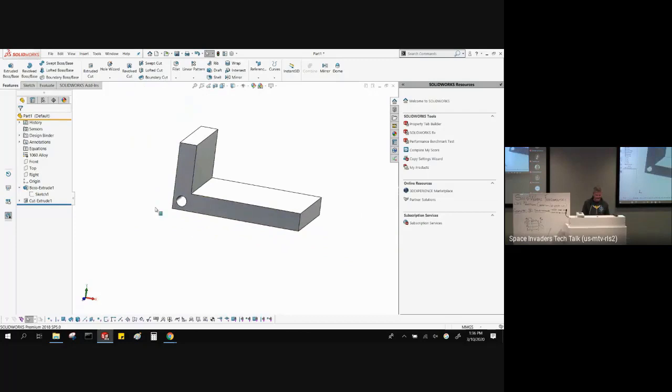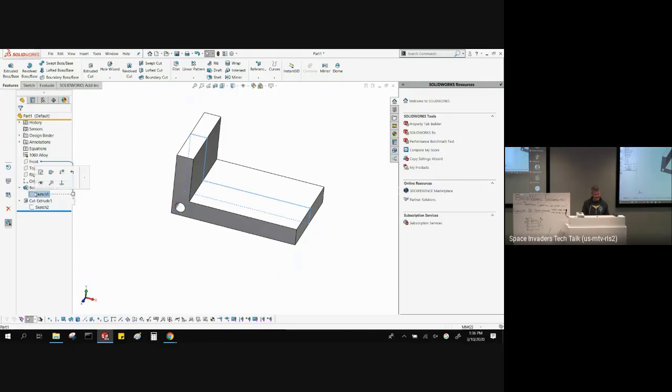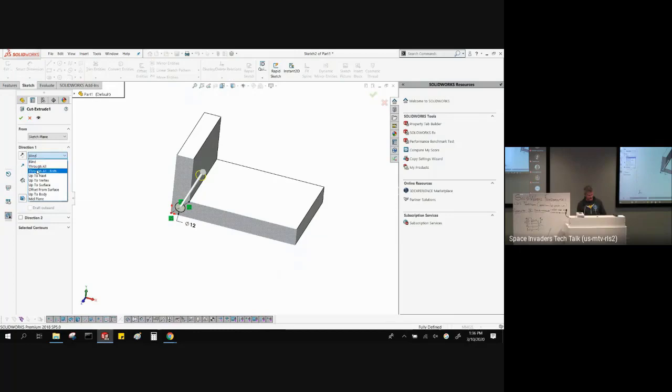So in your feature manager tree, if you want to make changes to a sketch, you can click anytime you see a pencil, that's editing that information. Or in this case, I'm going to edit the feature. If I change it to through all, it doesn't matter if it's an inch thick or a mile thick. The thing's going to go all the way through it.